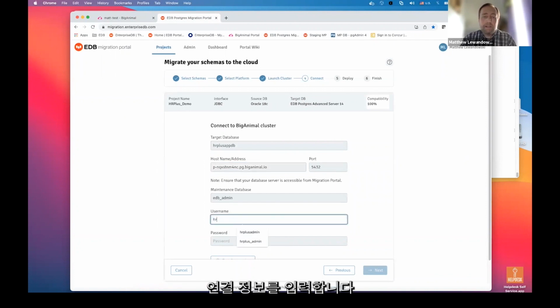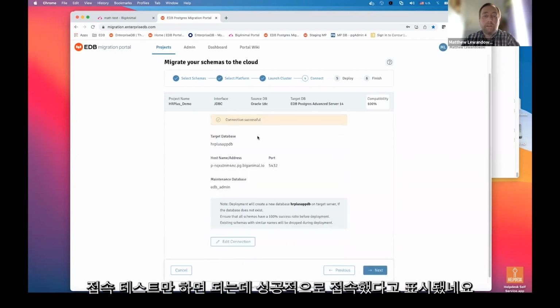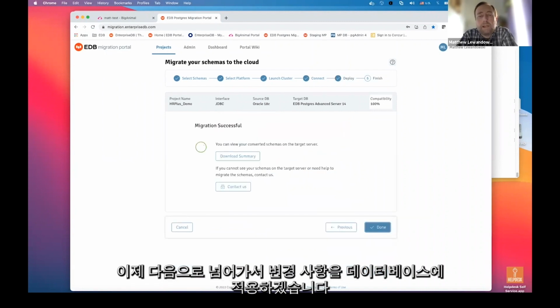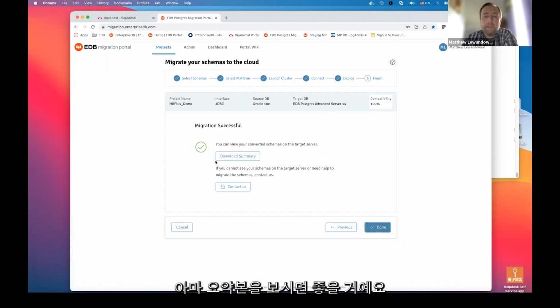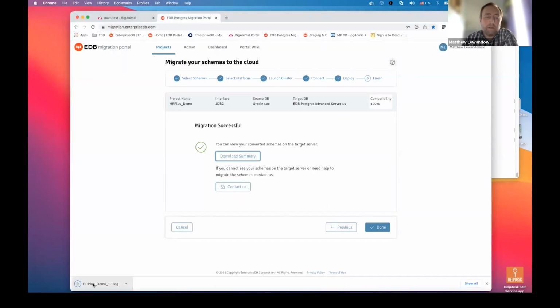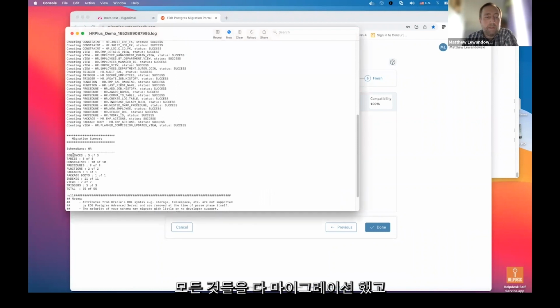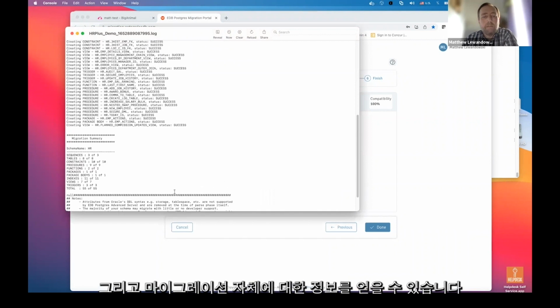Give it some connection information. And then just to test that connection. So it said the connection was successful. And at this point, I'm going to hit next, and that'll apply those changes to the database. And it says migration was successful. You can review a summary of that if you like. And maybe that's just worth doing real quick. And you can see that it migrated all these things: sequences, tables, constraints, and all of them were successful. And it gives you a little bit of information about the migration itself.